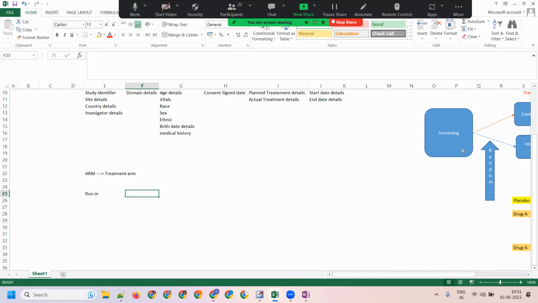See, what happens in the screening? Let's say I have 100 subjects. 100 subjects entered into the study, but during the screening, 20 subjects are screen failures. They have not met your inclusion criteria or they have met your exclusion criteria. Because of them, you drop them, leaving 80. After this, I am supposed to start the randomization, but some people will include a run-in period here. Not every study, again, I'm telling you.